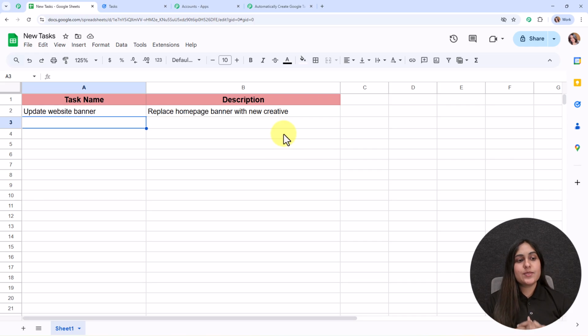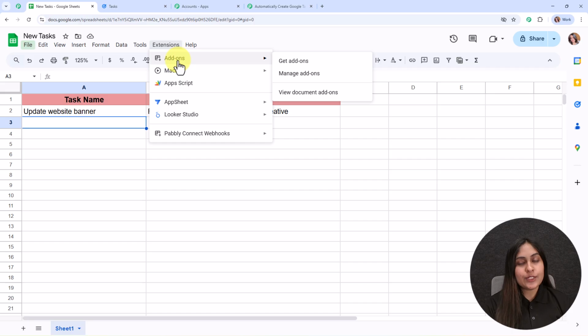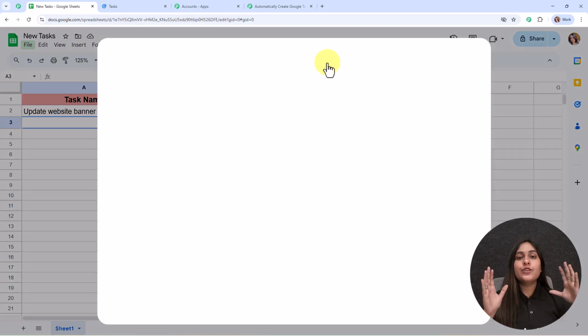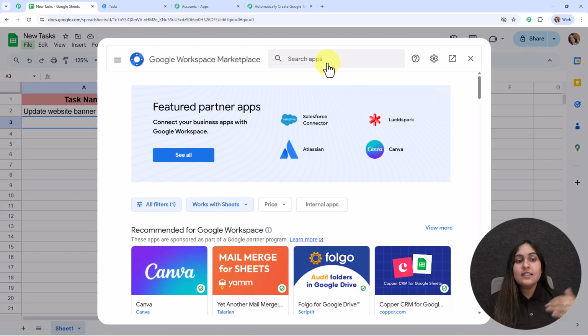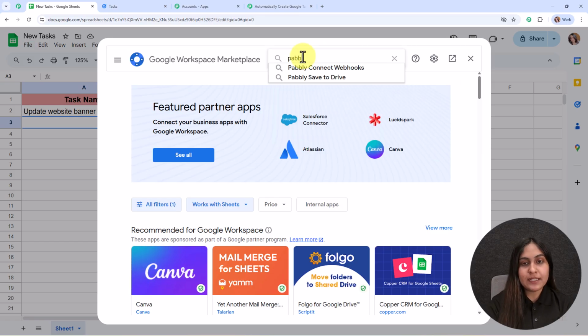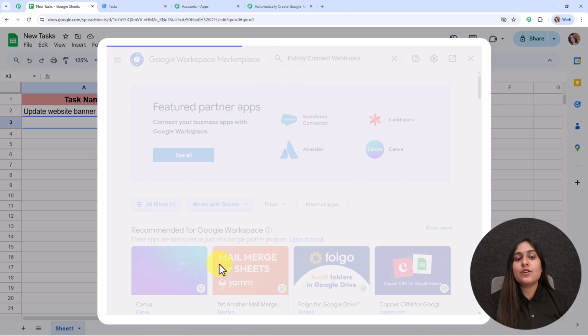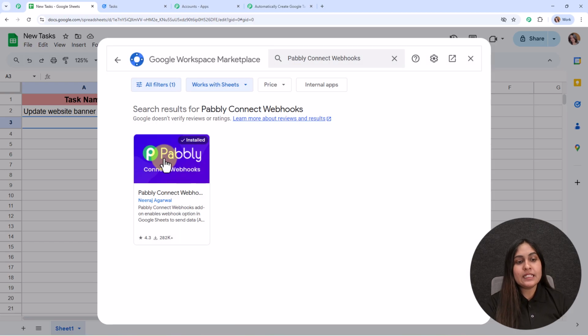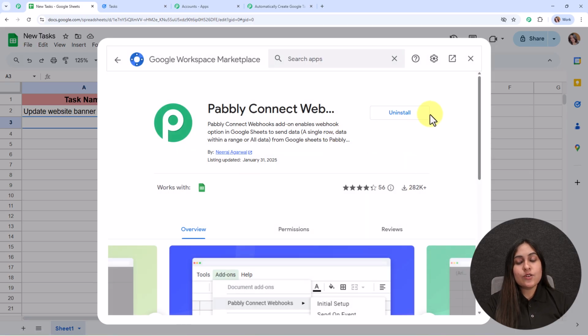Alright, so I've successfully added a new detail in my Google Sheet, and now we are going to build this connection. So to build this connection you need to install an add-on in your Google Sheets account first, and for that you need to click on this extensions, then you need to select add-ons, and from here you need to select get add-ons. Here in this Google Workspace Marketplace you have to search for an add-on that is Pabbly Connect Webhooks, and then you need to install this add-on in your Google Sheets account in order to connect your Google Sheets with Pabbly Connect. So you can see it is already installed in my Google Sheets account.